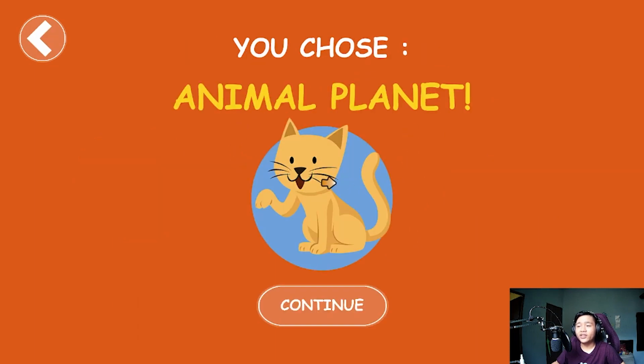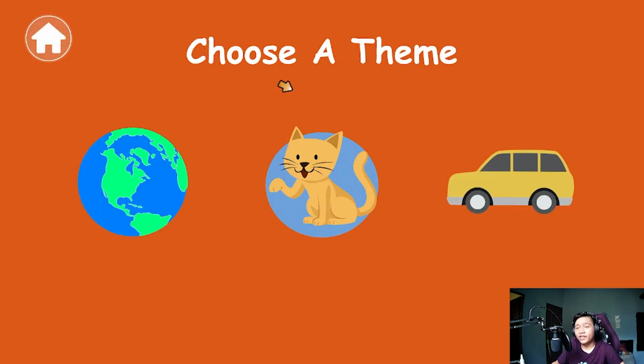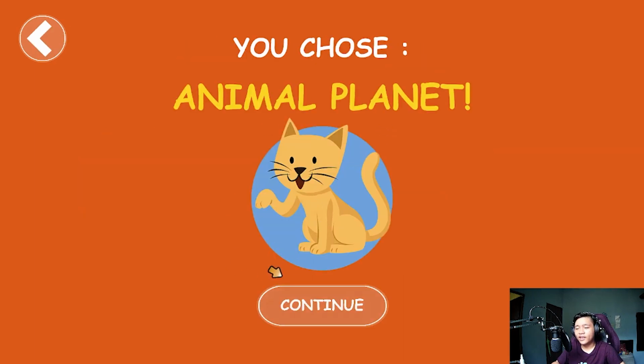When you click on this theme, you are greeted with this screen right here. You click on continue to continue with the exercise, and you click on this button, the back button, to go back to the theme selection. See? So let's actually start doing the exercises, shall we? Let's click on continue.